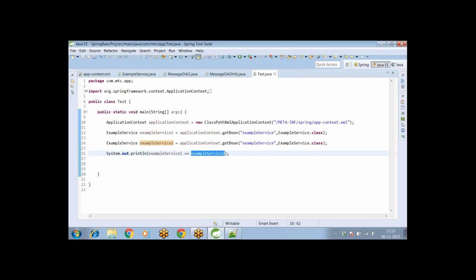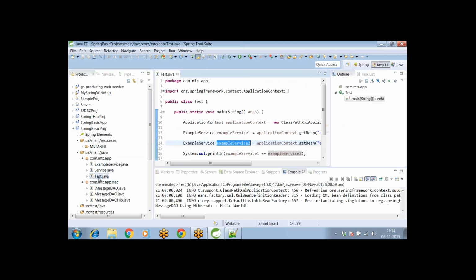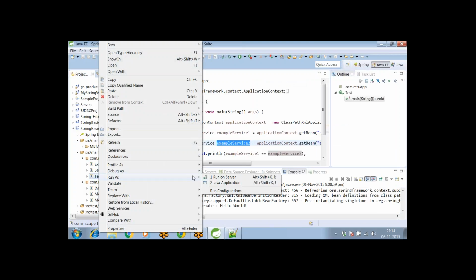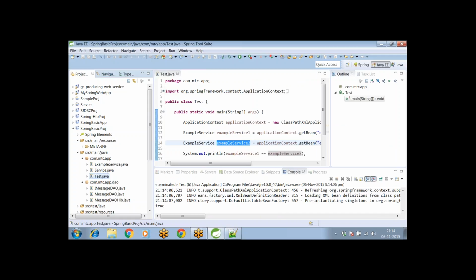So in this case, it creates only one bean object. That means both times it returns the same bean object reference. It returns true. Yes, it returns true.